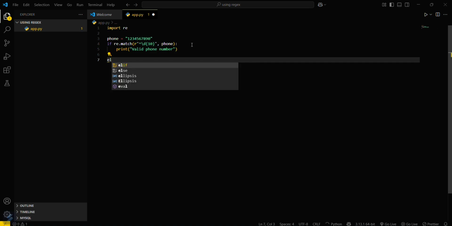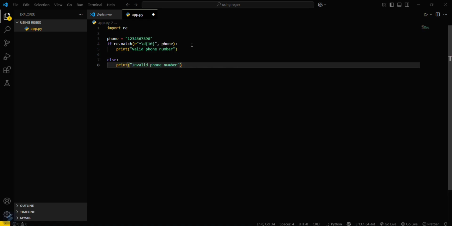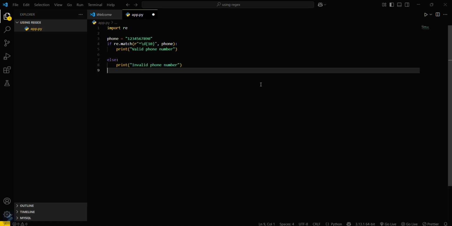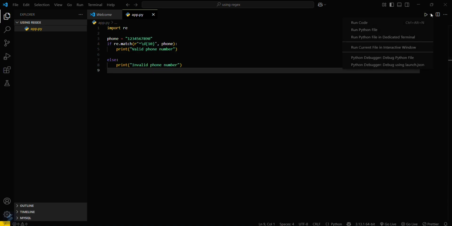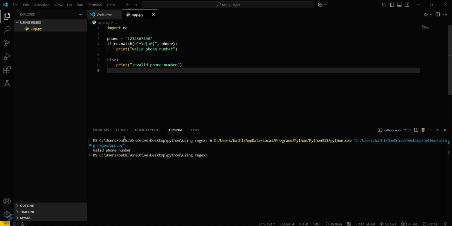Else, invalid phone number. Print invalid phone number. Let's go with this one. Run Python file. You can see that it is a valid phone number.